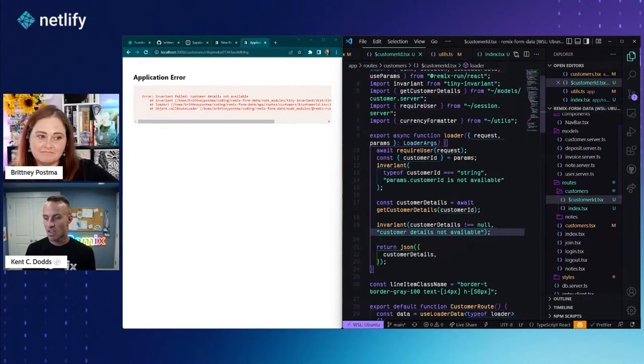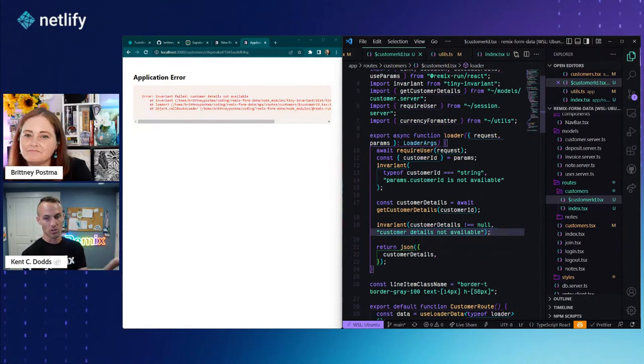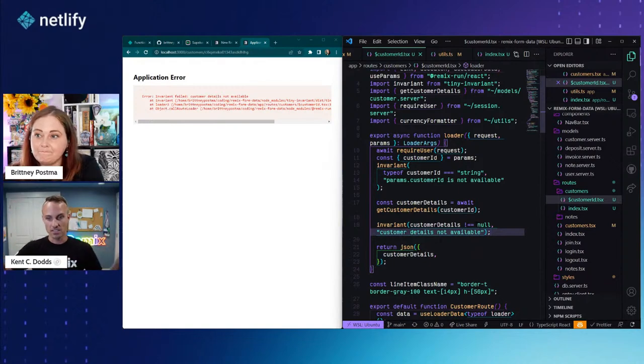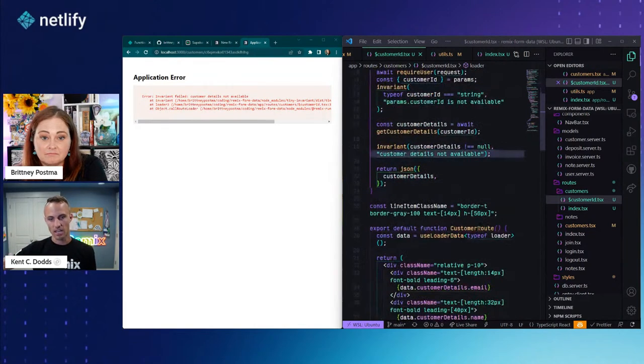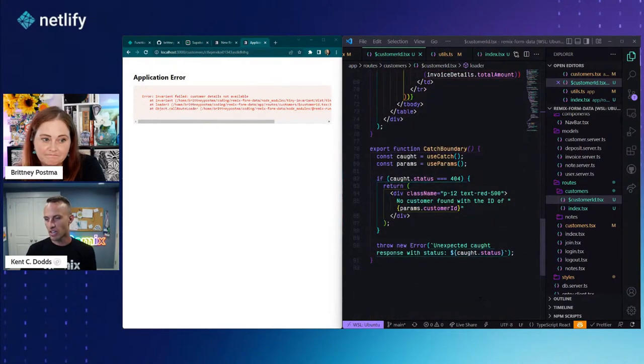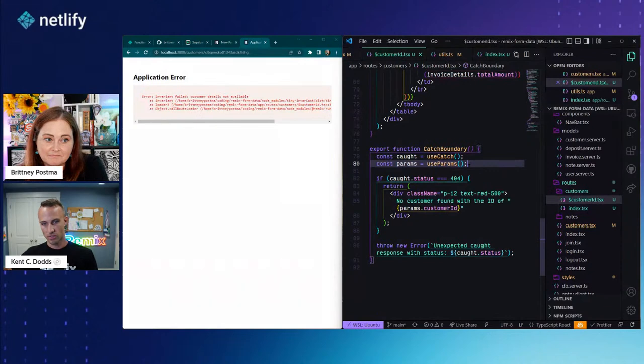This is expected. However, I actually think that is a bad user experience. What would be way cool is if, instead, we return a response, and we can render some UI that says, hey, this customer is not available. Yes. At the bottom of this file, I gave you the catch boundary. That catch boundary is already preconfigured to show that no customer was found with the ID of the customer ID. A couple of hooks in here: useParams, that's a React Router thing that's been around forever, and it'll get all the params that are active on the page right now. So customer ID, that's what we called that.